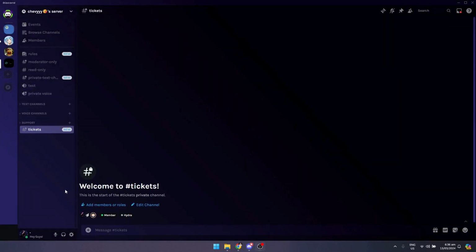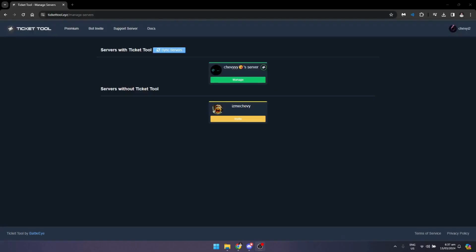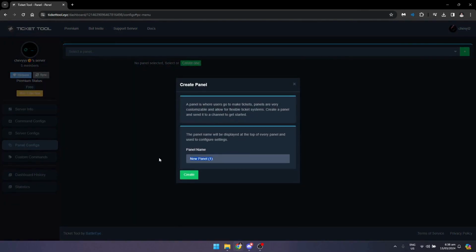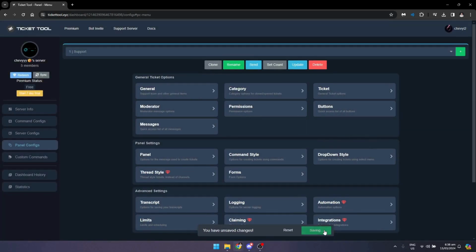There. After that, go back to the website, and once you're there, make sure that you're logged in and click on the particular server that you have added the ticket bot into. Click on manage, just like so, and make sure that you are on the panel configs page. Next, click on create one right here, and let's name it support. Then click on create, click on save.